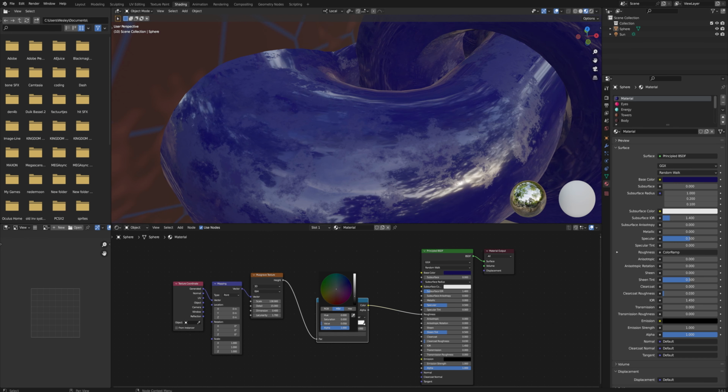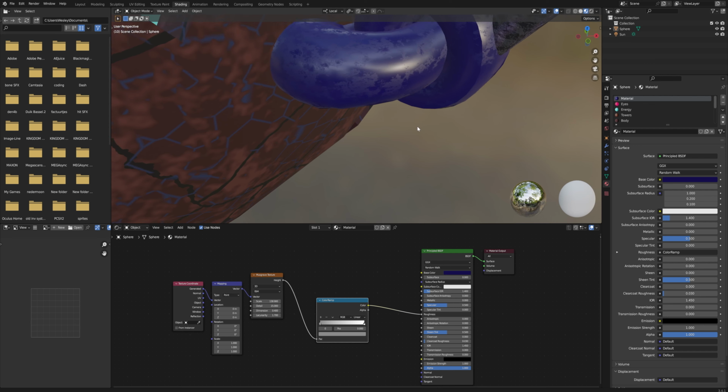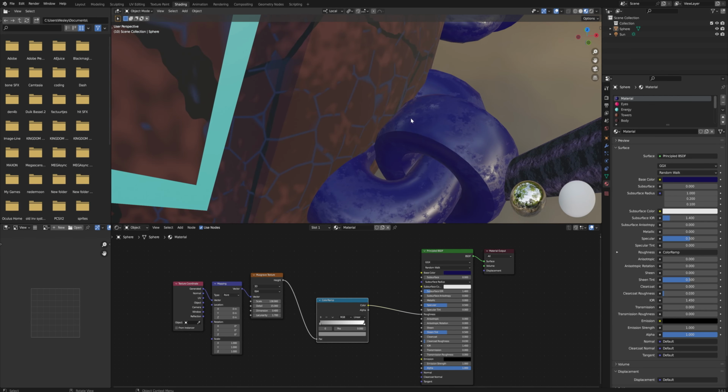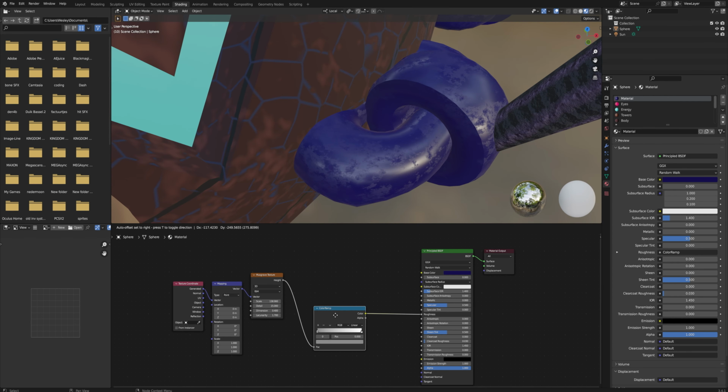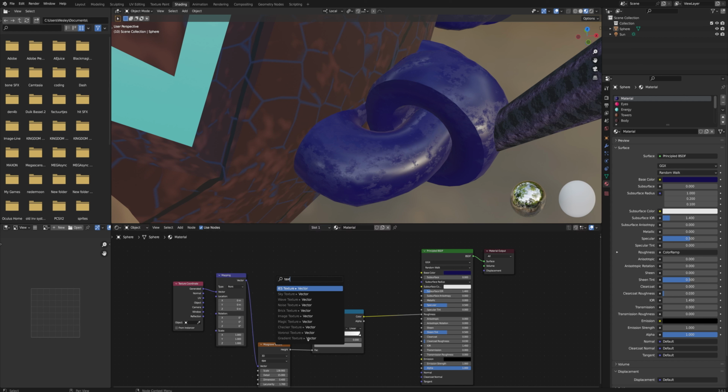We probably want it to be like 30-ish%. That's more like 50%. Rough to, well, 100% rough is actually a pretty good range to be at. And we can just lower this down a little bit. Probably keep the mapping node up here. And let's see what other type of textures we might be able to use.